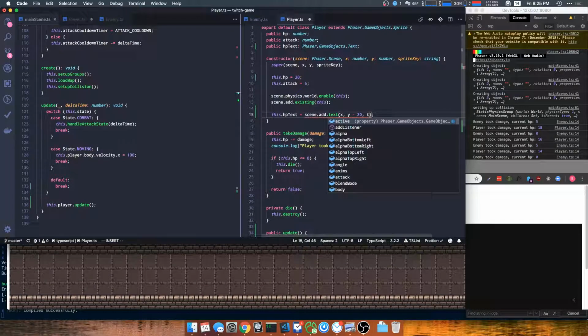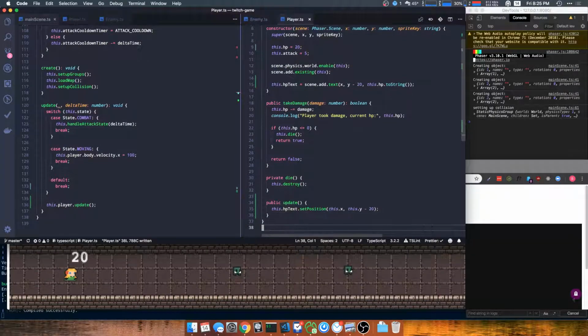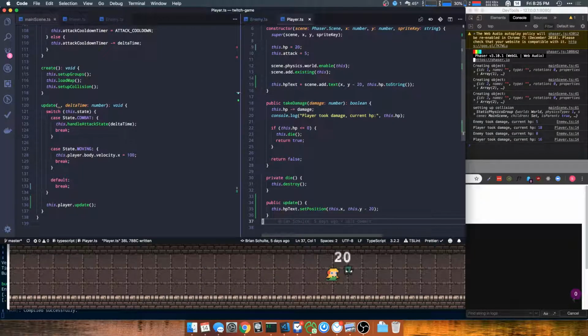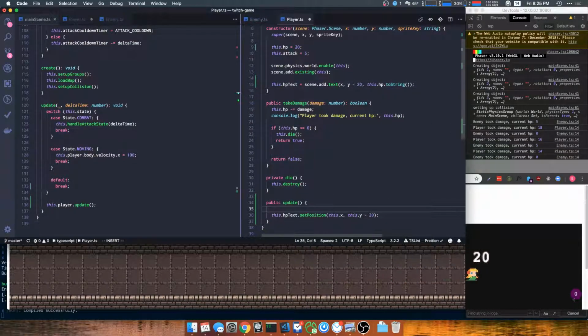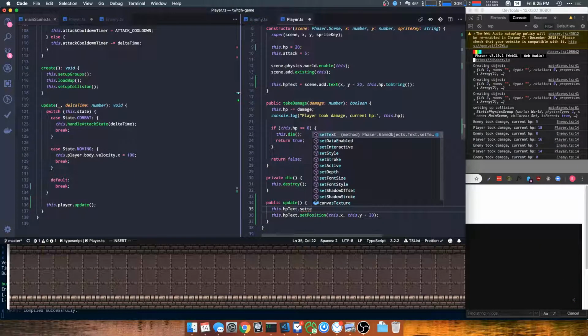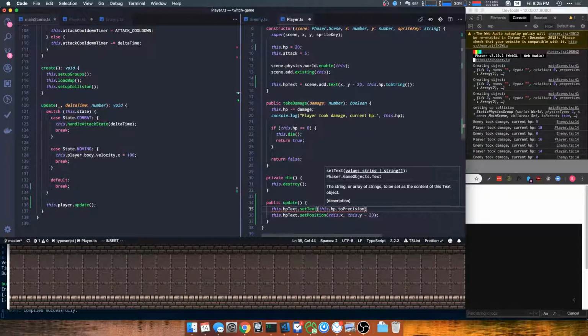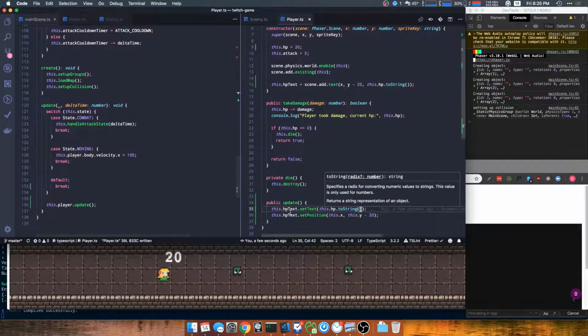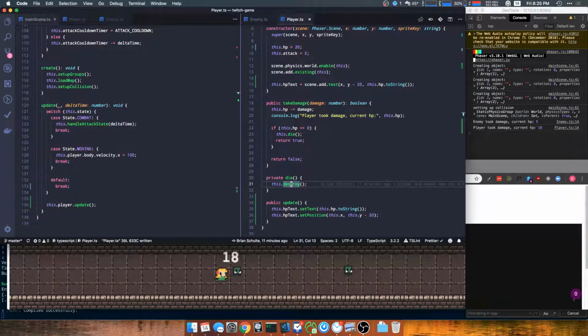It should be this.hp and toString, right? Because it's TypeScript and we need to be safe about all our types. That's proper. Of course, it's not being updated, right? Because this is only being called once during the constructor. So during the update, we want to set the position, but also HP text set text. Yep. Okay. This.hp.toString. So now when we take damage in the update function, we're handling it here. So boom, we took damage. Now, okay, great. Now our text actually changes.